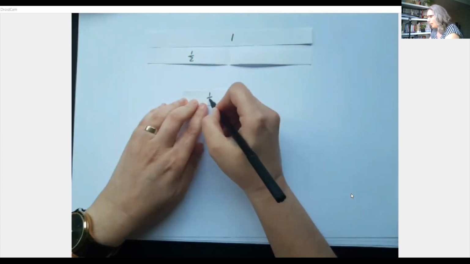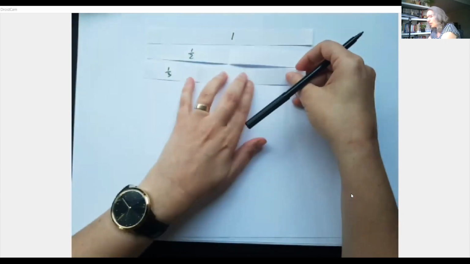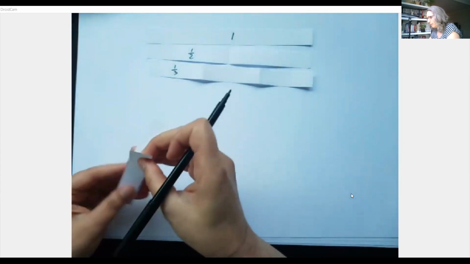So I'll label that 1/3. And I'm going to do another one. I'm going to do the fourths as well. And I actually get them to do 7ths and 9ths.